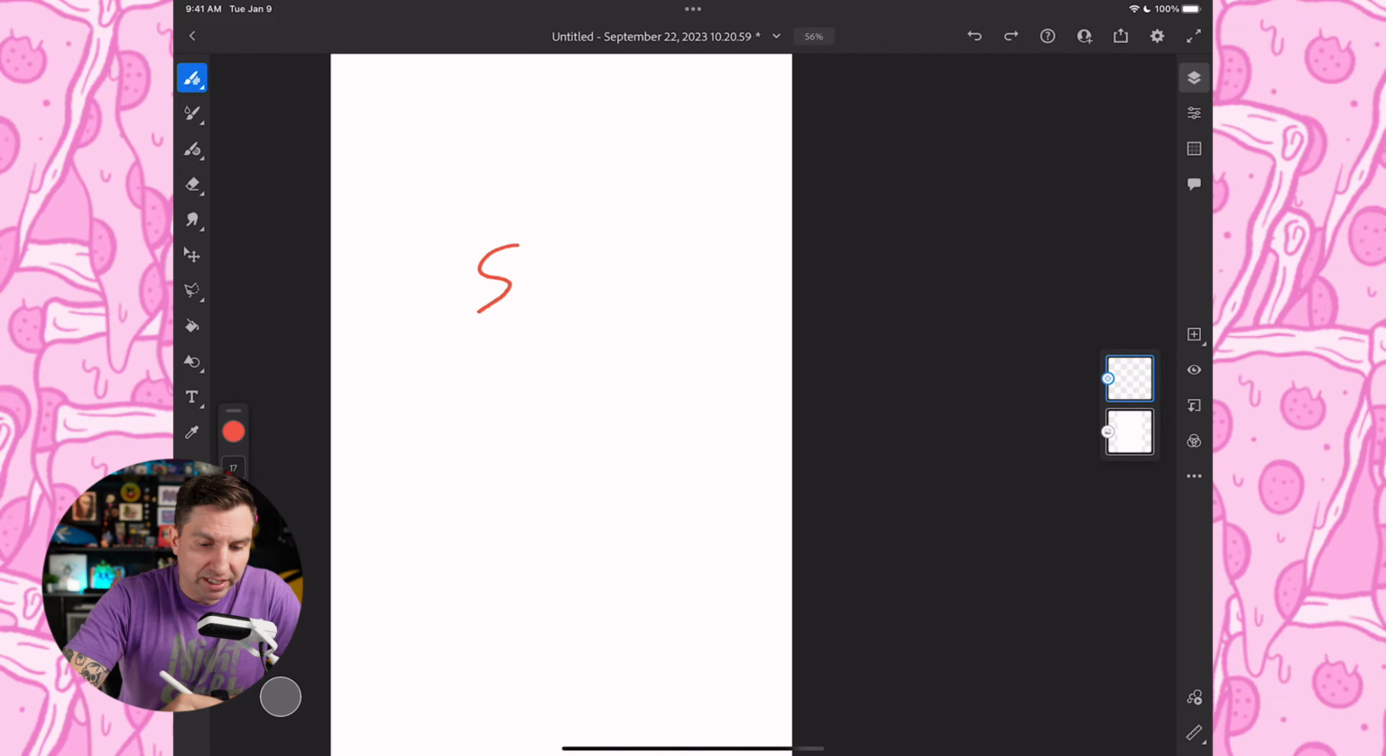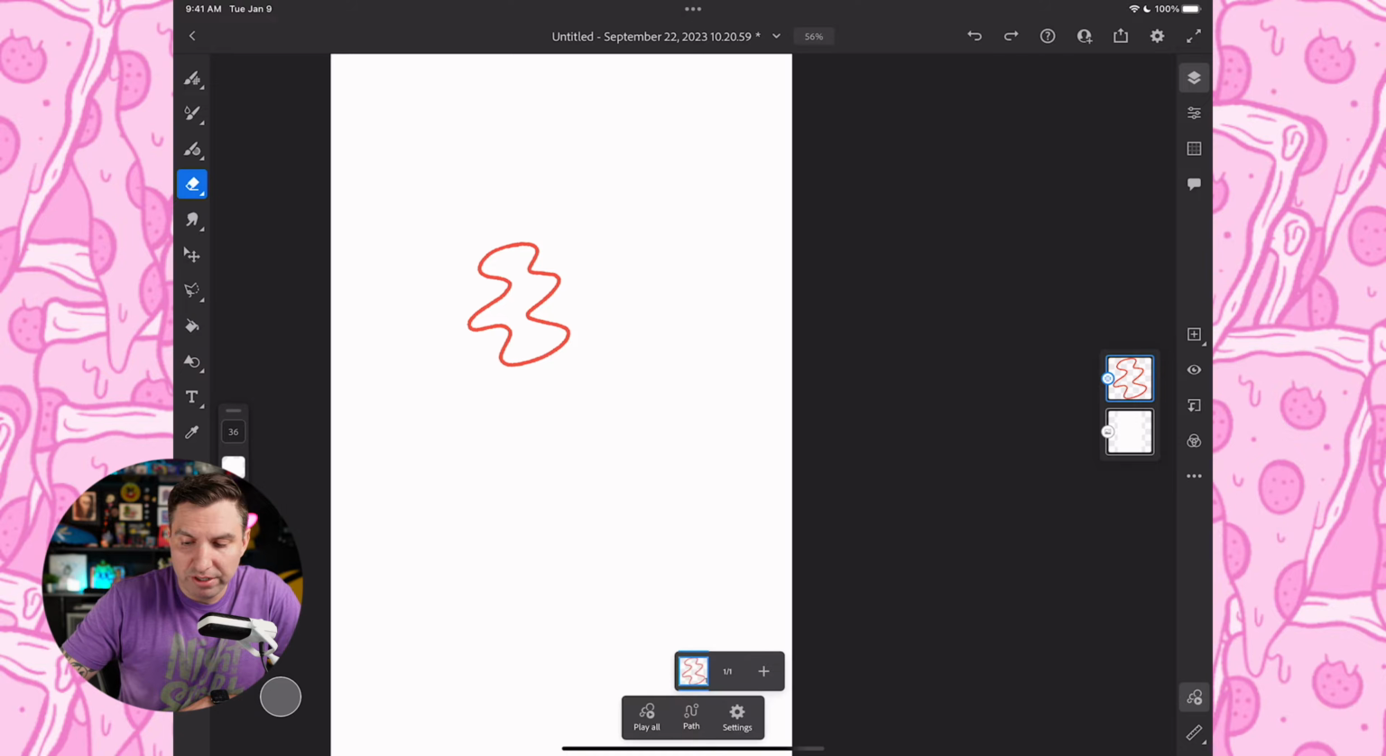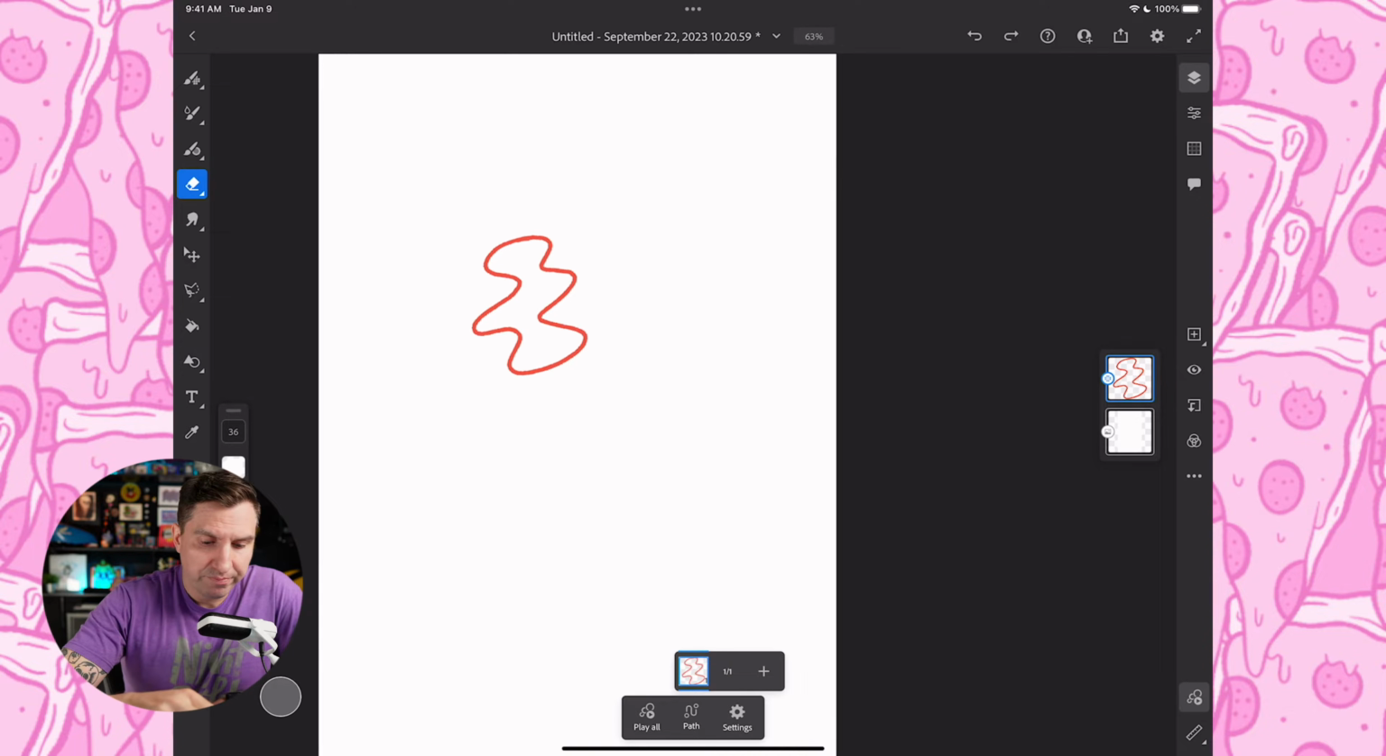I'll just draw this squiggly little shape right here. And then I'm going to click on the animation option at the bottom of Fresco, which is the bottom right corner, that little circles with the play icon. If you're using Procreate or something like that, there's the animation assist and canvas options.